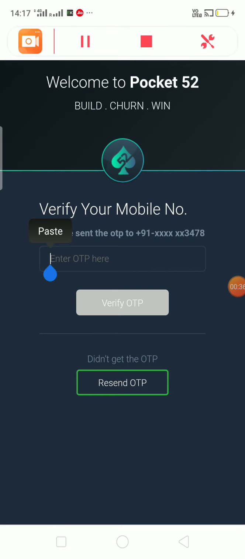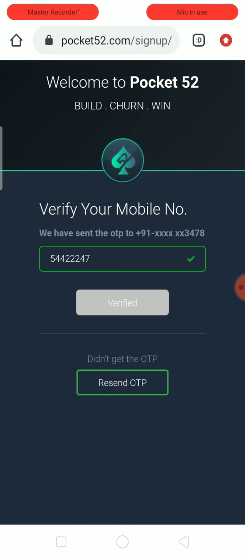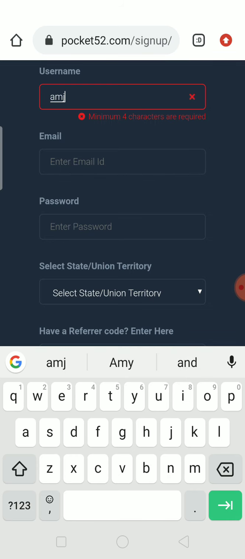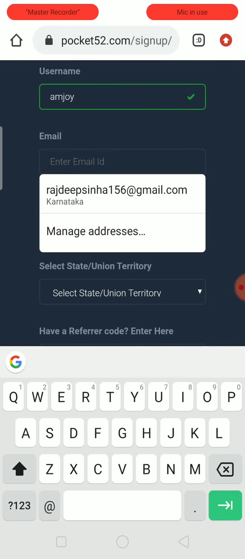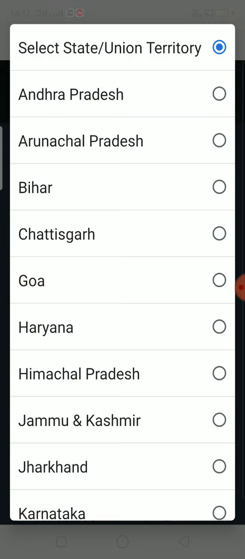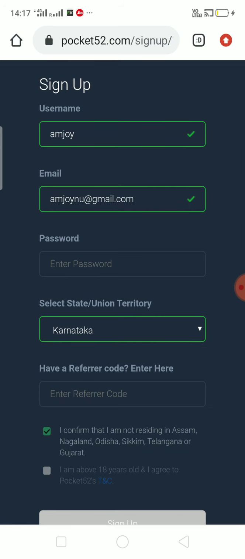So I'm entering the OTP right now. I'll just click on verify OTP. Right, so my OTP is verified. They are asking me to enter one username. I'm entering one username, I'm entering one email ID, and I'm selecting some password. Right, fine.